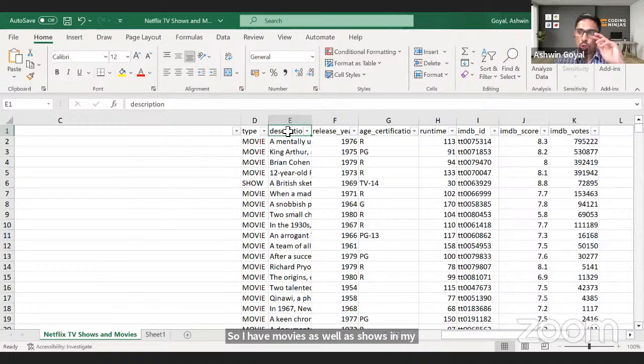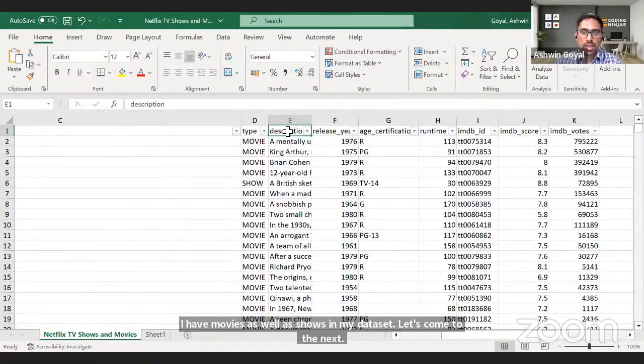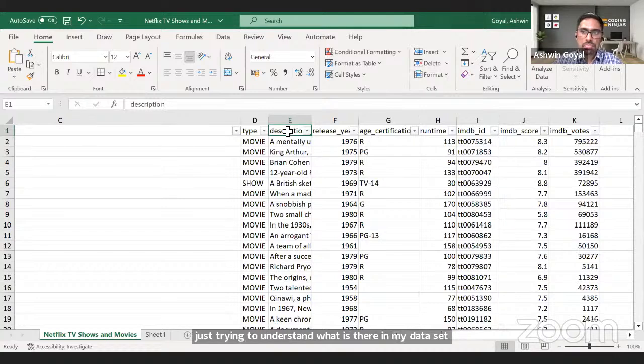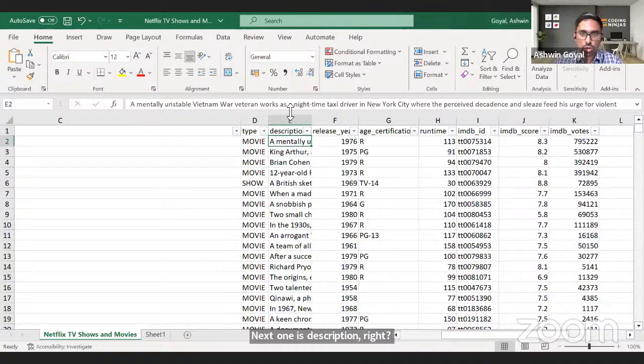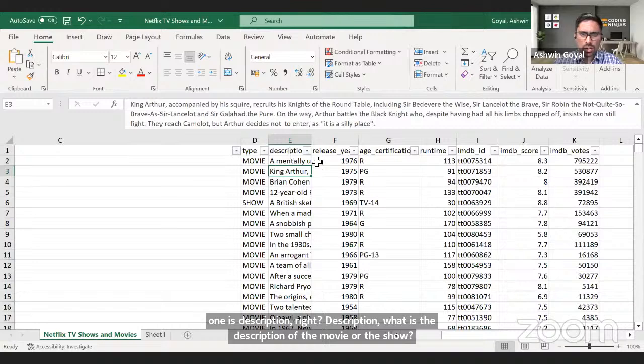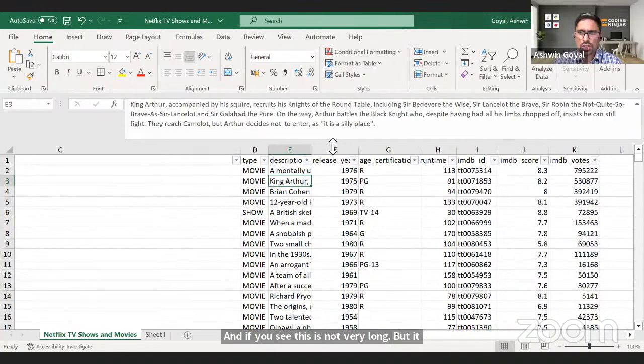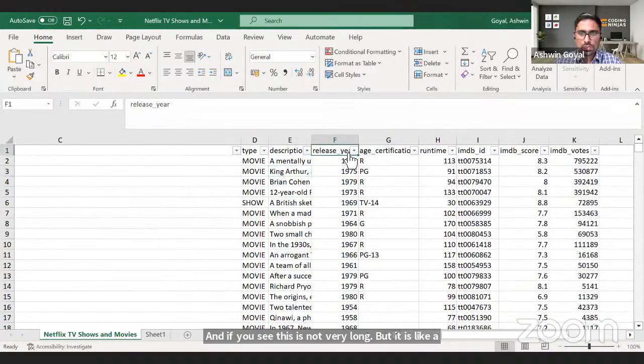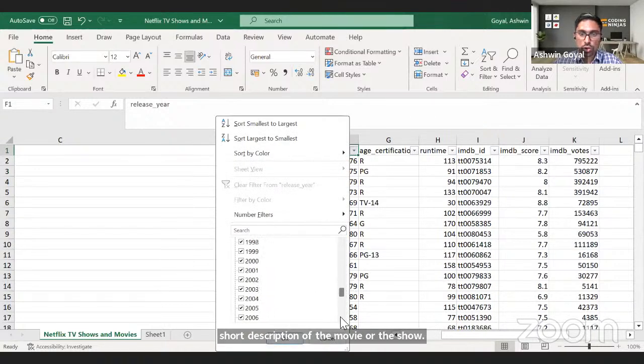Let's come to the next. So what are we doing? We are exploring the data. We are just trying to understand what is there in my data set. Next one is description, right? What is the description of the movie or the show? If you see, this is not very long, but it is a short description of the movie or the show. And very important is the release year, right? When was this movie or show released?